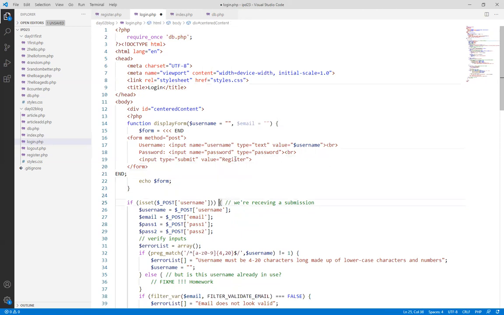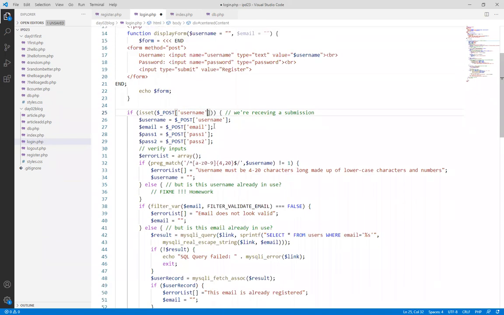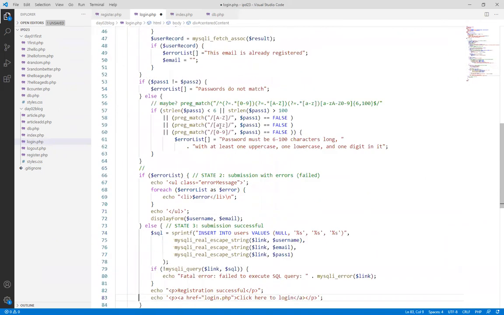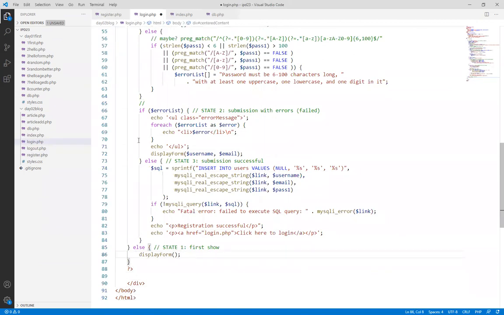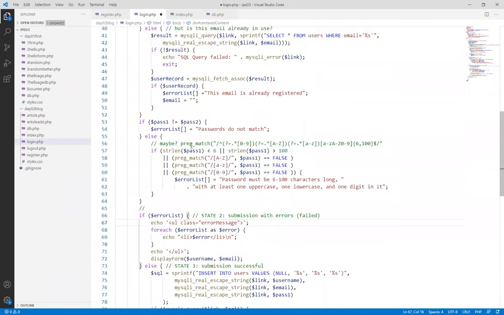Okay. So now if I'm receiving, which is I'm getting the username, then extract username and password. And then let's just see if this is the first show display form. Yeah, I'm okay with that. All right, on failed submission, yeah, we'll talk about it.